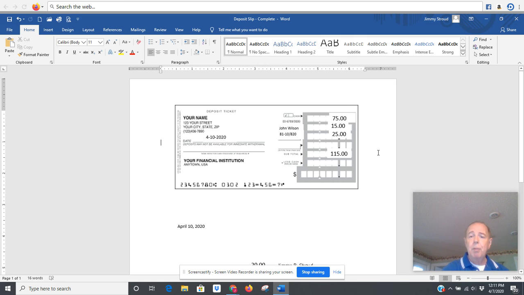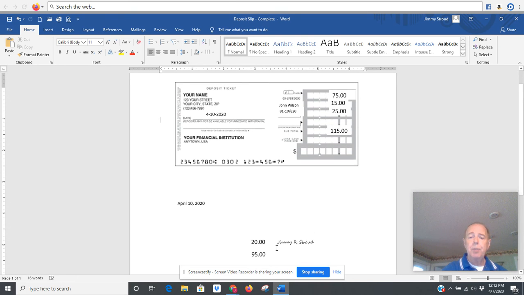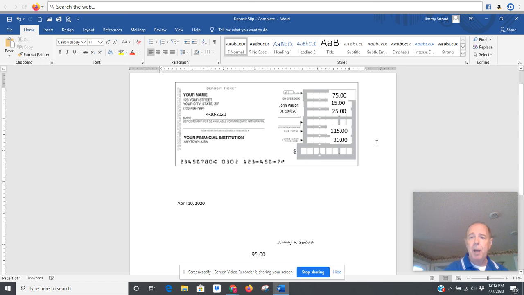Now, let's assume that you decide that instead of making all of this as a deposit, you would like to take some money out. So what you can do is you can write in here where it says less cash received, you can write in how much you would like to take out. So let's assume that I want to take out $20 before I make this deposit.